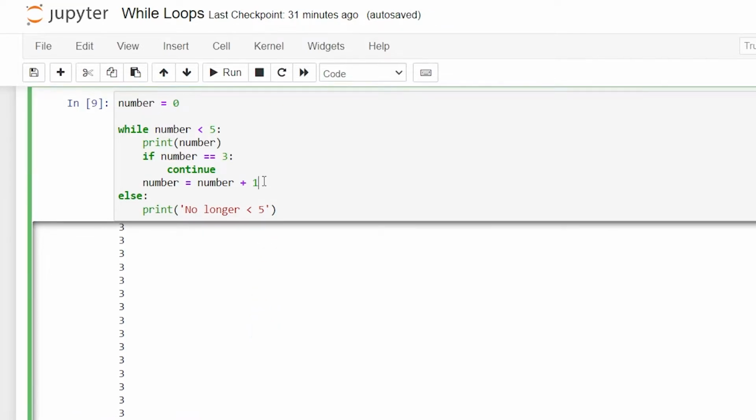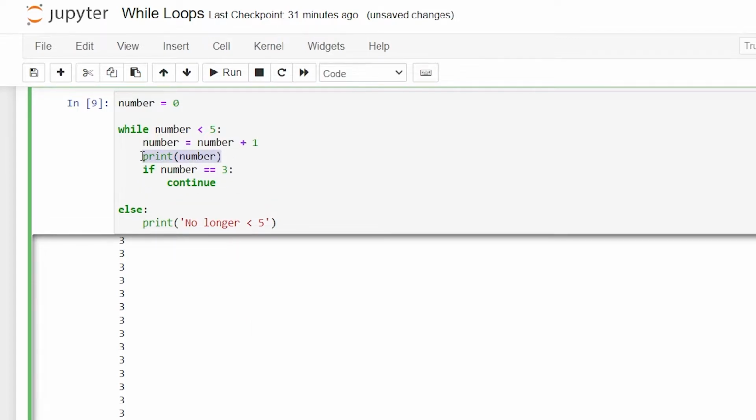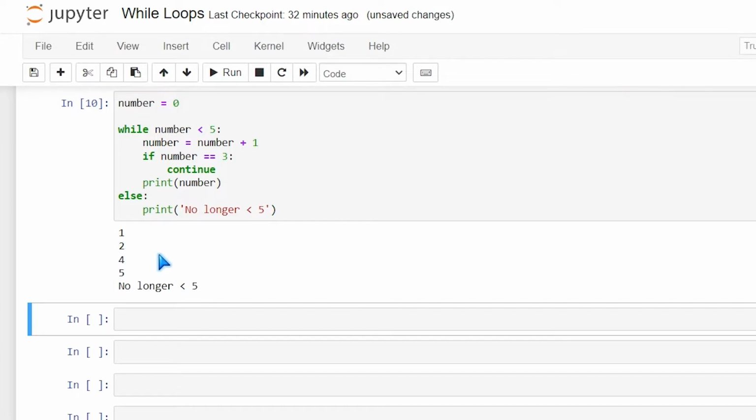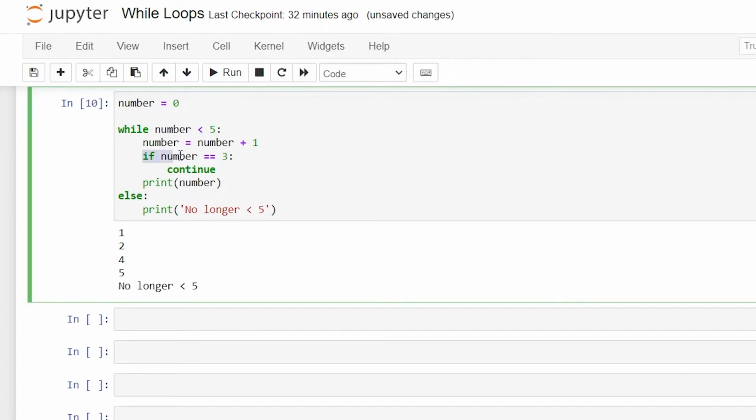So if we just change up the order in which we're doing things, we're going to put this down here. So what it's going to do now, instead of printing the number immediately and then adding the number later, we're going to add the number right away. And then we're going to say, if it is 3, we're going to continue and it's going to print the number. So let's try executing this and see what happens. As you can see, we no longer have the 3 in our output. What it did was when we got to the number 3, it continued and didn't execute this right here, which prints off that number. So that really is the basics of the while loop.